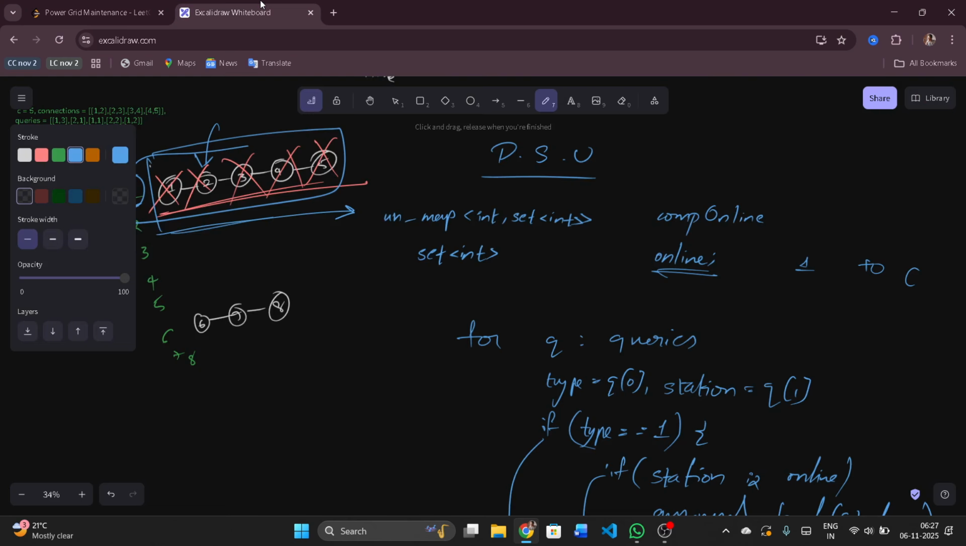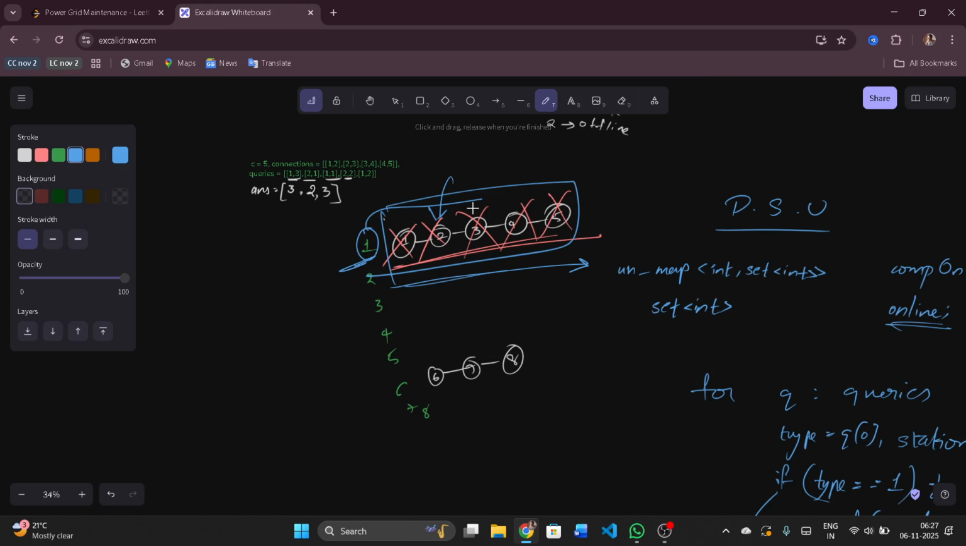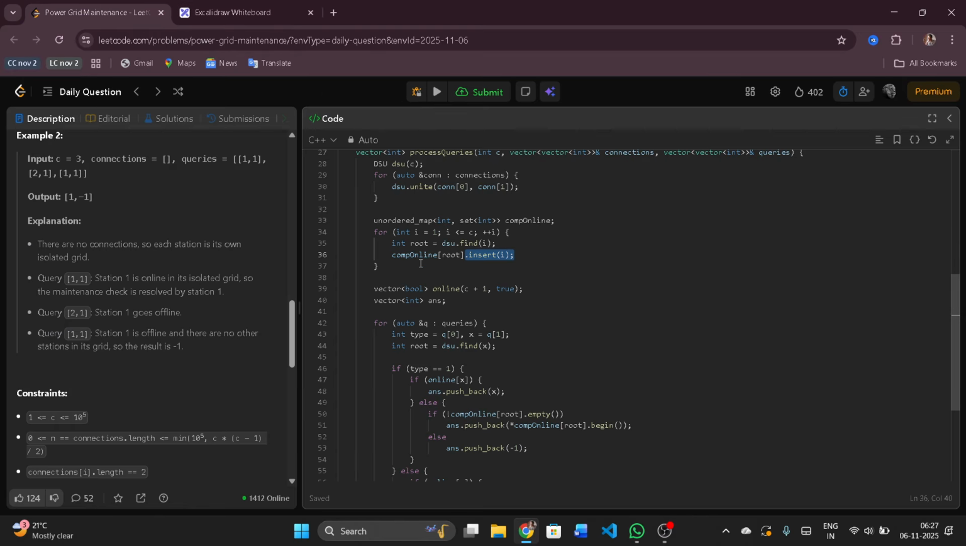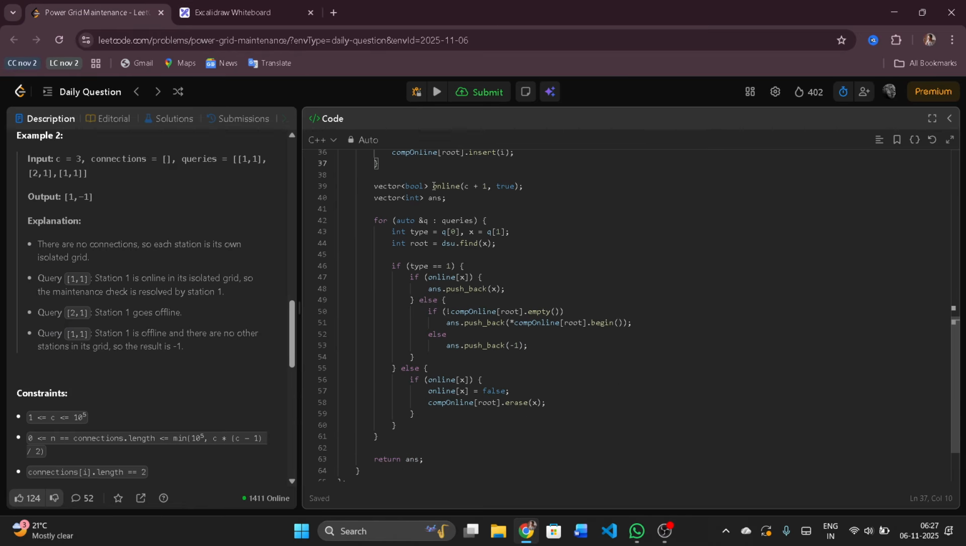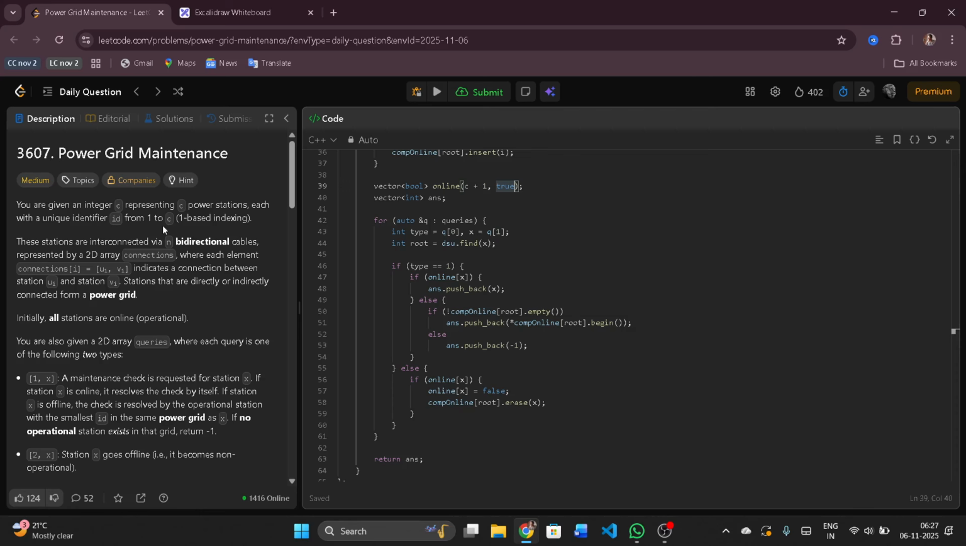If you see here, we went with 3, right? Imagine you got 2 comma 3. Before 2 comma 3 is united, for 2 the parent is 1. So by finding the root, we will insert i. Now we'll take c plus 1 as true. Why? Because it starts with 0, but it is 1-based indexing. So c plus 1, everything is made true.